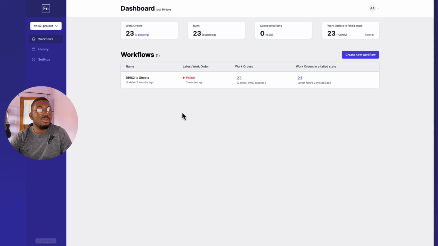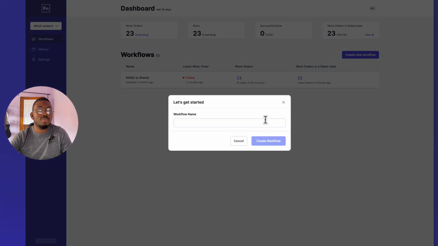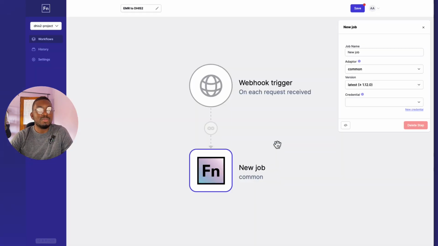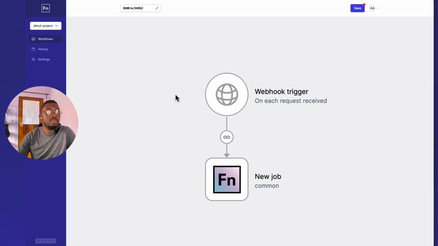So let me show you how you can easily create that workflow. In your dashboard, click the Create New Workflow button, and a modal will appear that will ask you what is the workflow name. So for this scenario, let's call this EMR to DHIS2 workflow, and then create that workflow. After you click Create a New Workflow, it will take you to a workflow canvas. This is the interface that is used to configure the workflow trigger, steps, and path.